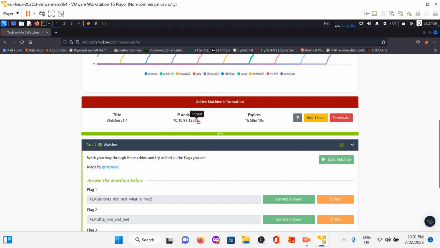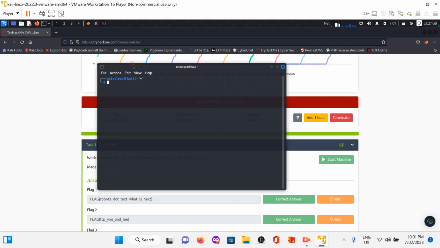Alright, so we'll start off this one with a Rustscan. I like using Rustscan because it's pretty quick. It's faster than Nmap to check all ports, and from there you can do a more targeted search on each port if you want to.